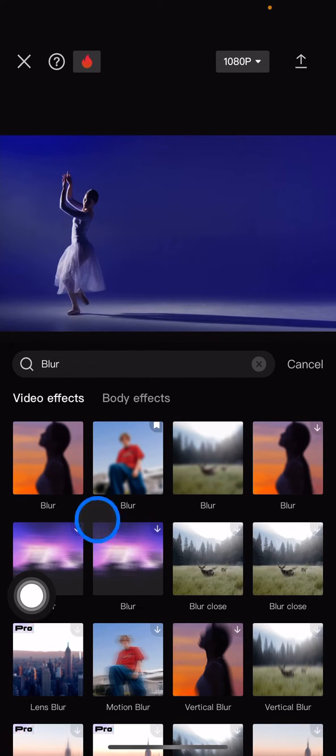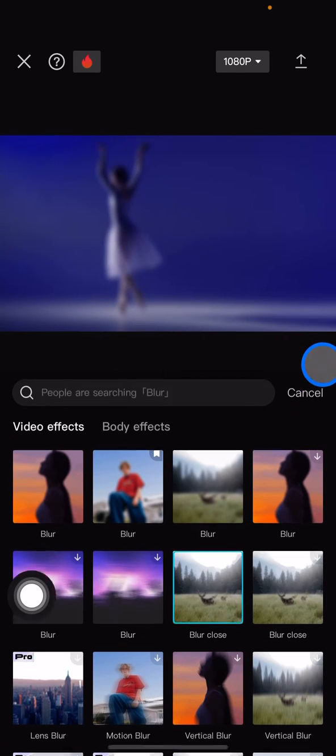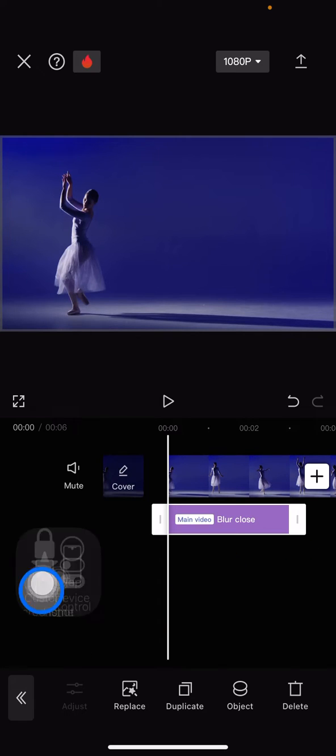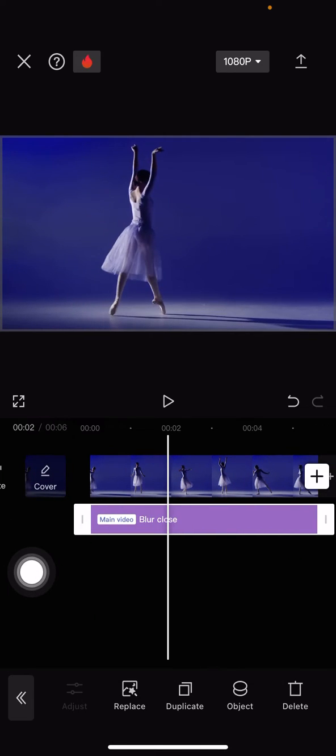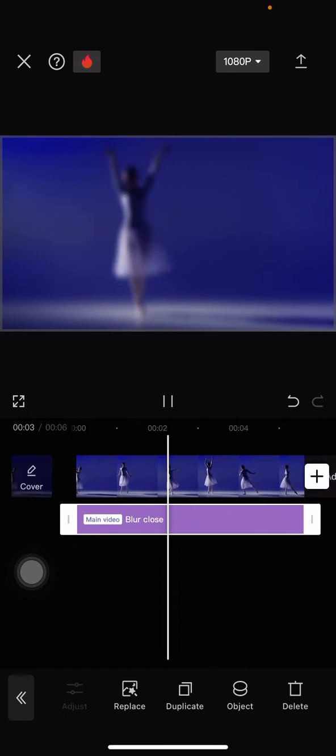And then you just need to choose the blur effect that you want to have. You can do this blur close here, and after that you just need to click cancel and click done, and make sure that you also lengthen this duration. And here is the result.